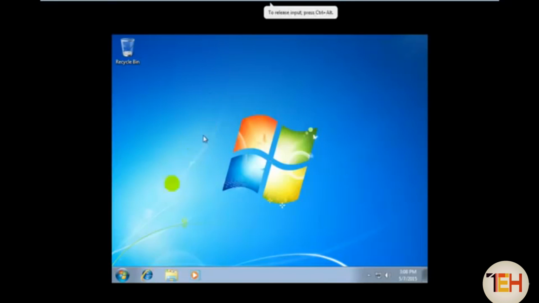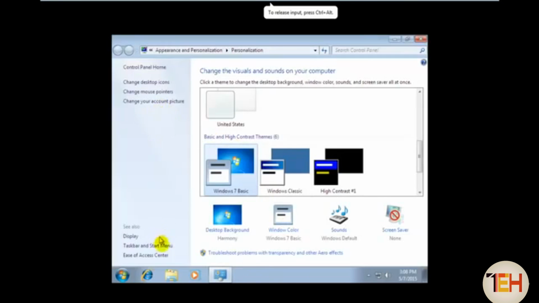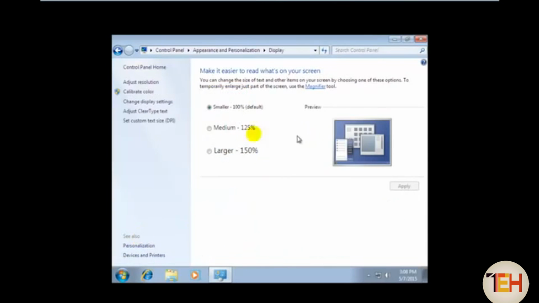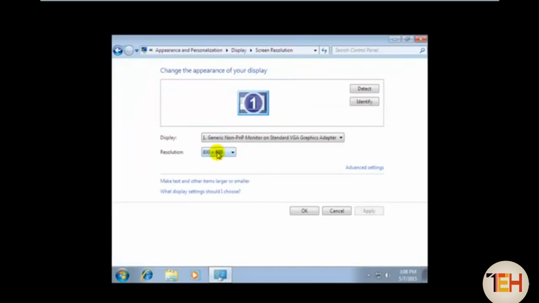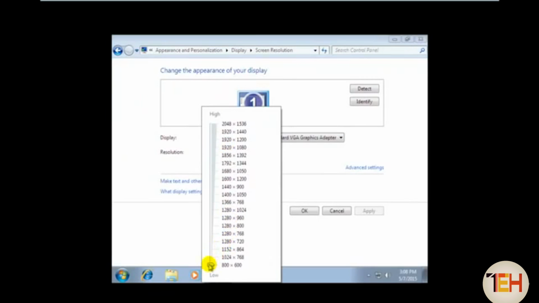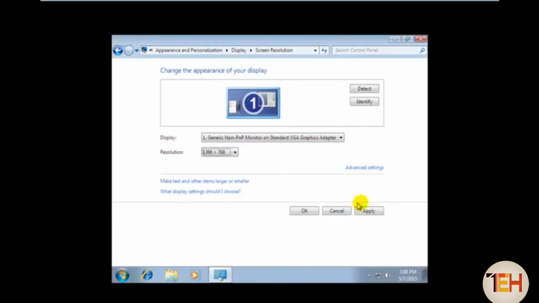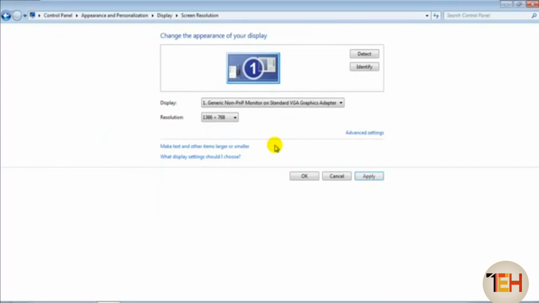Okay, perfect. So before, let me just go ahead and change its resolution. Okay, be the same. Okay, perfect.